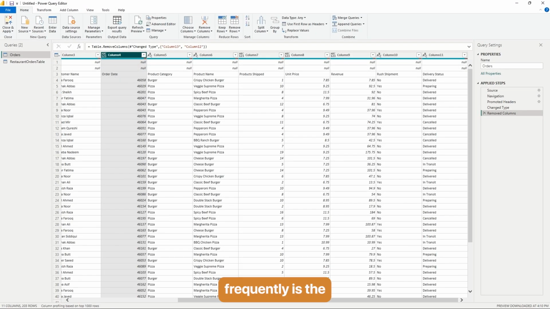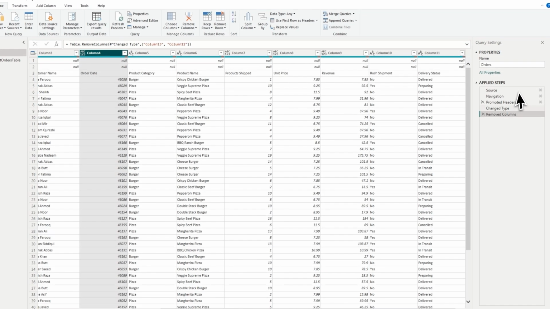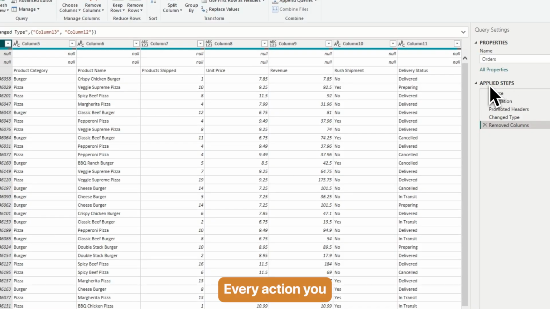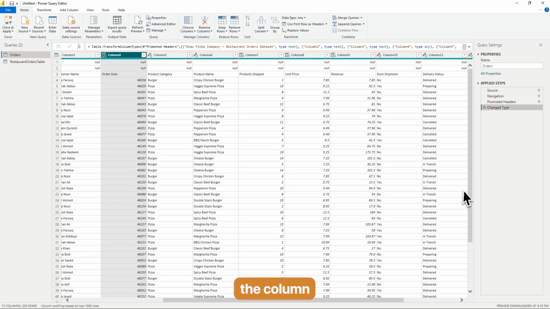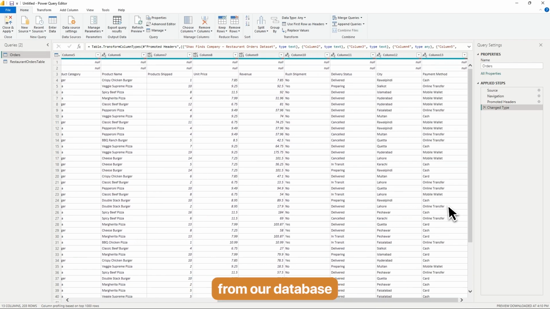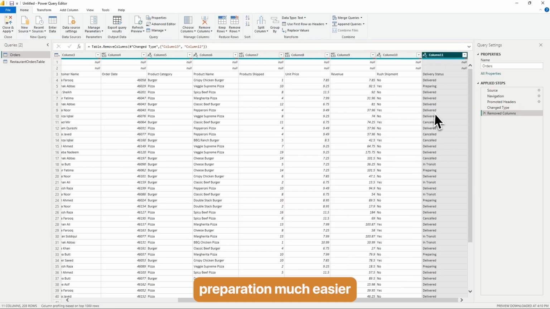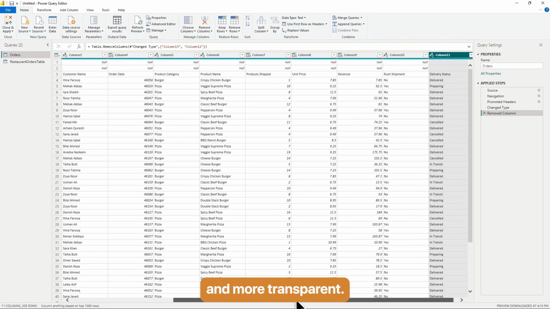Another feature you'll use frequently is the Applied Steps panel. Every action you perform is automatically recorded here. Think of it as a transformation history. If you accidentally make a mistake or want to review changes later, you can simply look through the list of applied steps. For example, if I click on this option, the column that was previously removed from our database will be restored and become visible again. This makes data preparation much easier and more transparent.